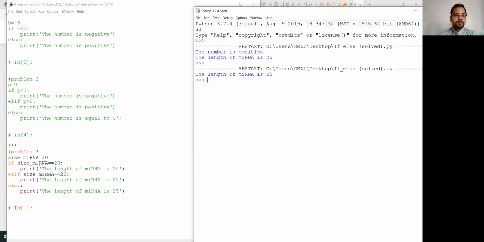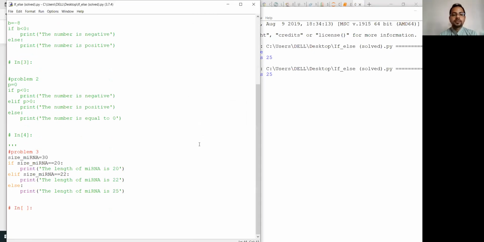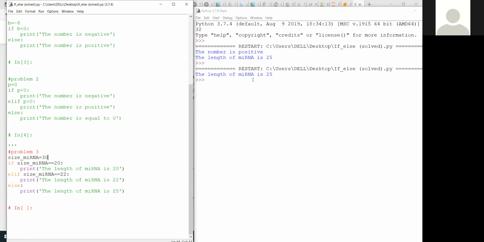Now you can see that it is showing the length of microRNA is 25, but you have taken the input as 30. So absolutely it is a wrong output you are getting, isn't it? Yes, sir. You have taken 30 and it is showing that the length of microRNA is 25. So problems with this kind of code may arise. You need to check what your input is, what condition you are checking, and what output you are getting. Every time you need to check. All right.